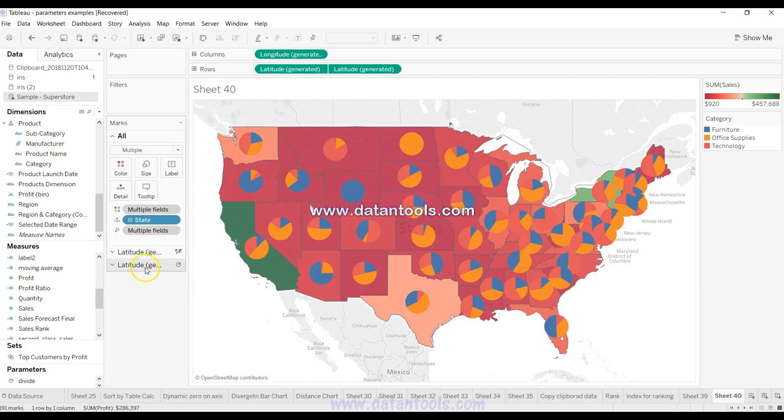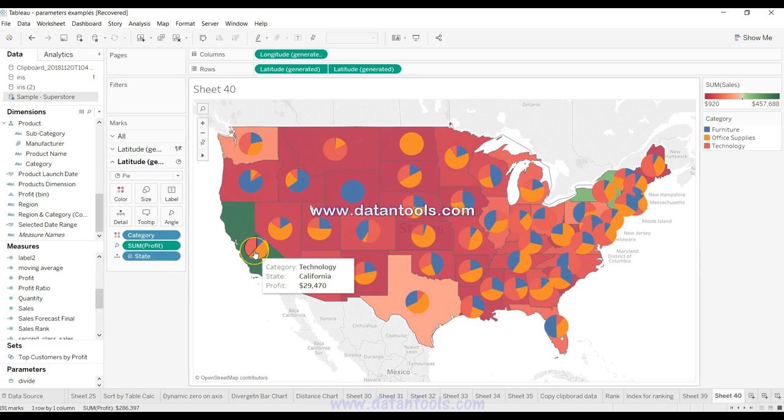Now let's say on this pie chart, I want to get the percentage of profit, because generally that's where our interest is when we are showing the pie chart. How can we do that? This tip is useful in other scenarios also, because it's a fixed level of detail calculation example.